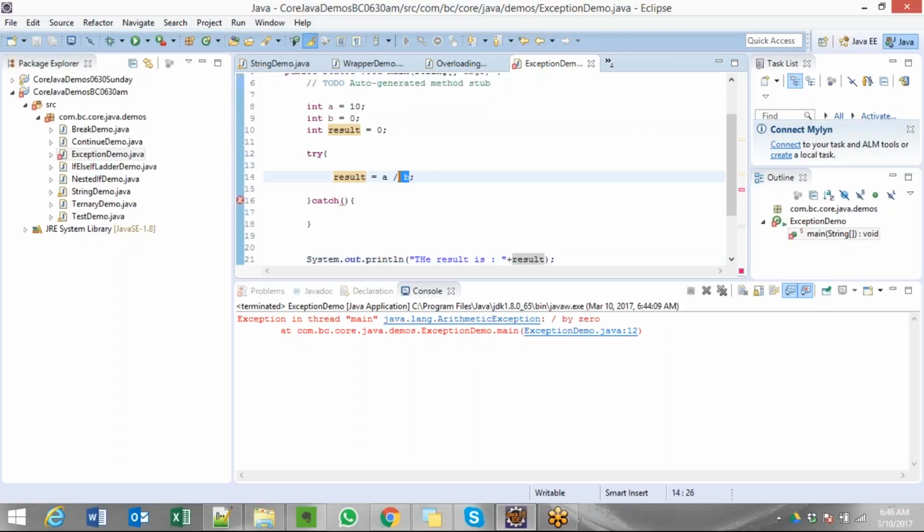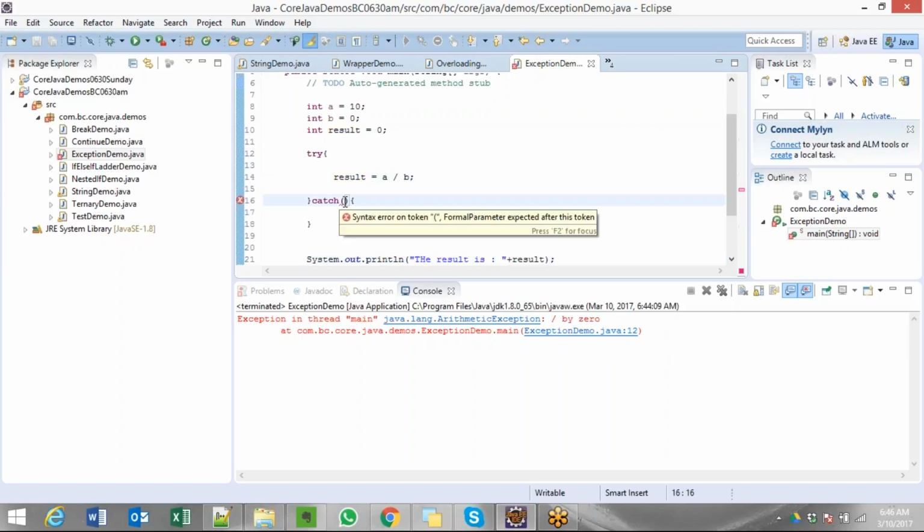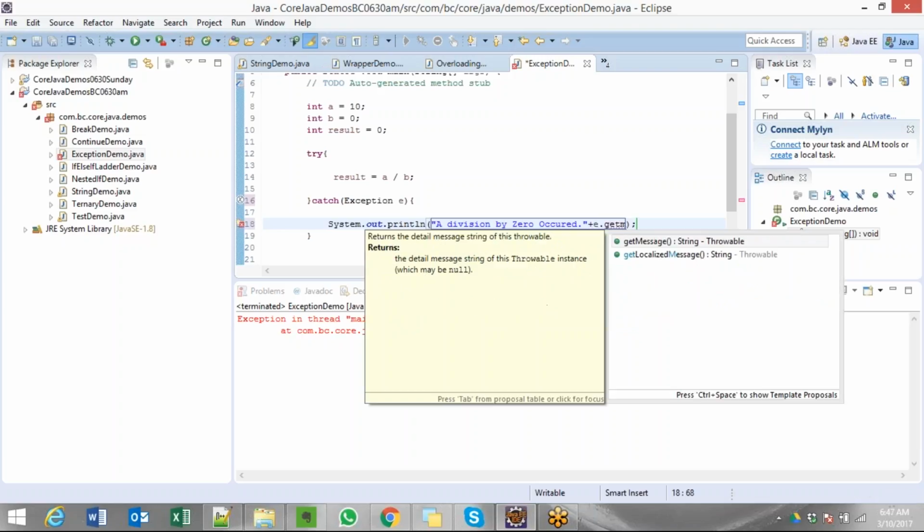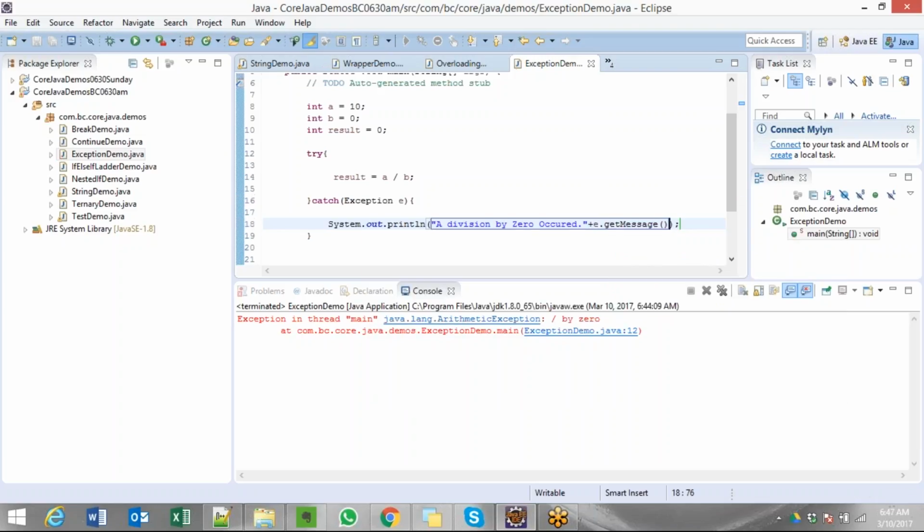Now, when the b value is 0, an exception occurs. So what I'll write is Exception e. Here I am going to write System.out.println, I am going to write a division by 0 occurred. So better write with spelling. Then I am going to display e.getMessage. So e.getMessage.